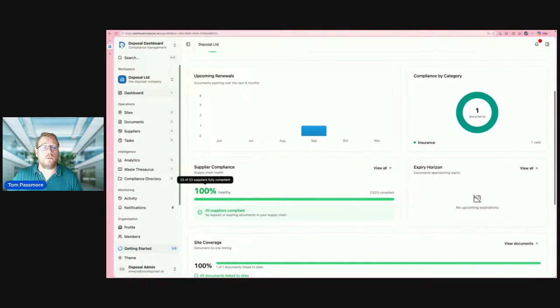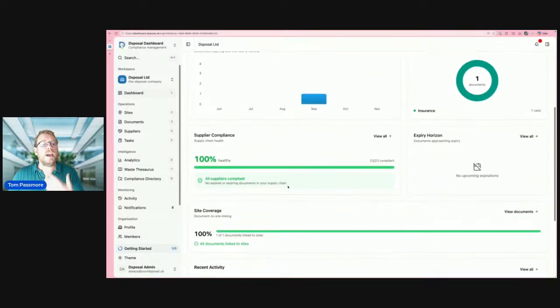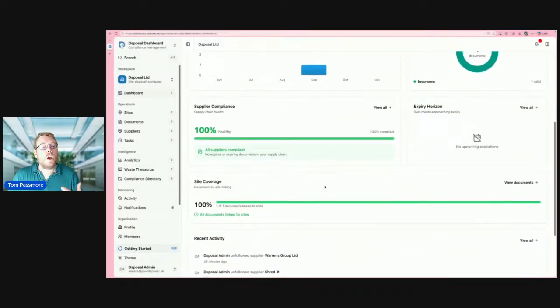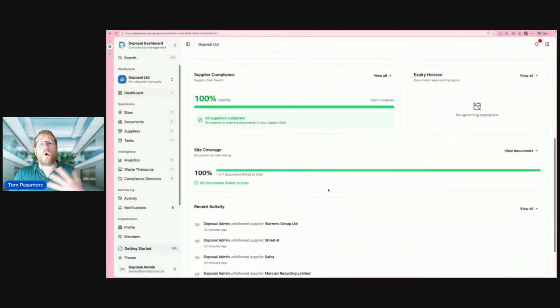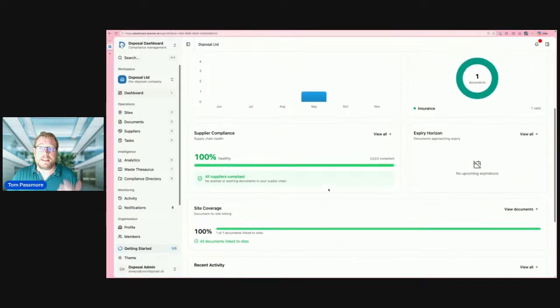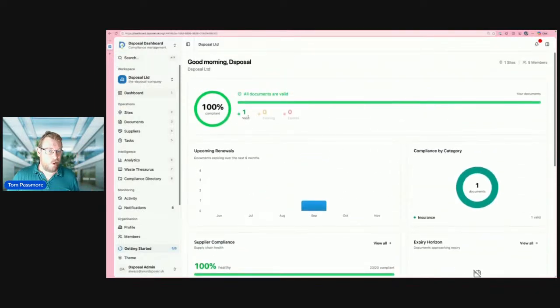So this is great. 23 out of the 23 suppliers that I follow have got all of their accreditations in place. So this is the target. This is where we are trying to get to. If we move a little bit further down, we can see the site coverage. All of my sites have different documents against them, which means that anyone following my different sites, my different profiles, can see that information. This is really abstract and a bit difficult to understand when you're just talking about one document and a company that does not have any waste sites in particular.